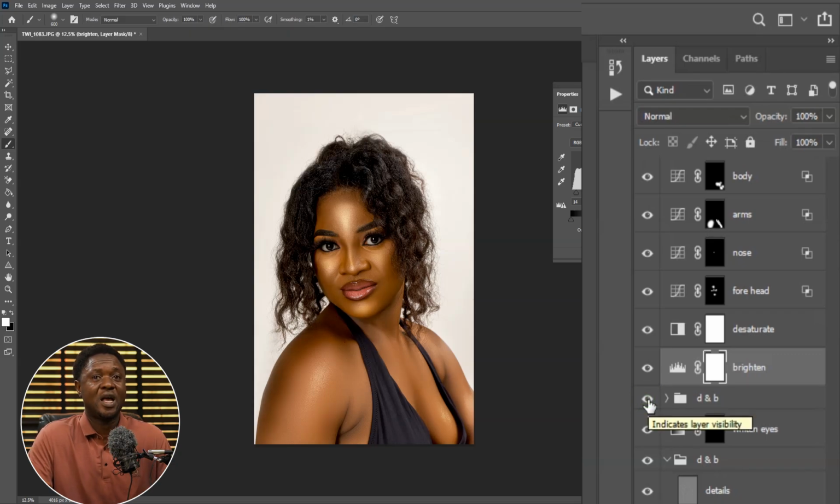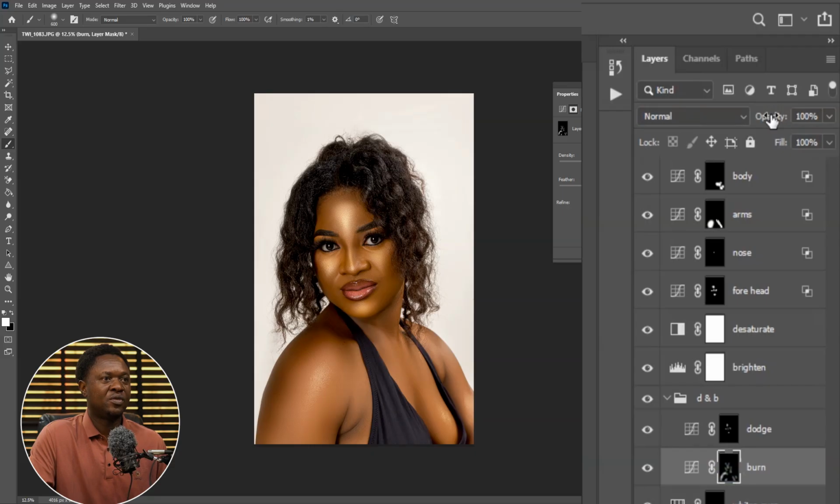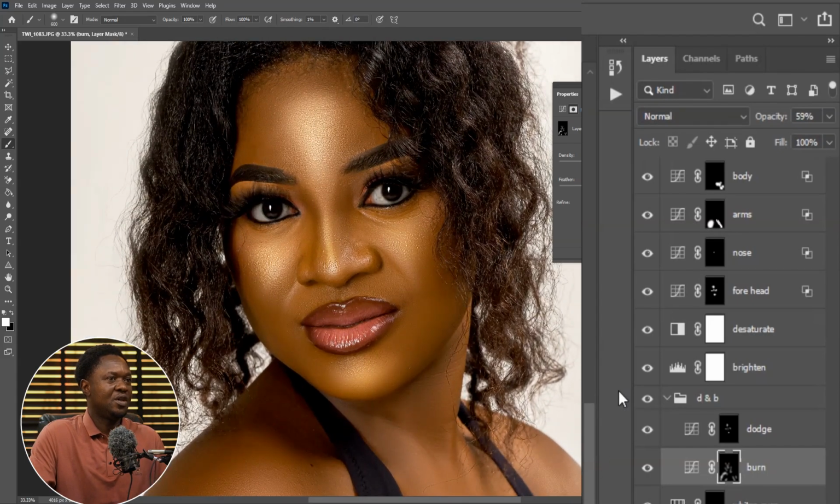Like what I noticed here is the burn is too much. Then we have to open the dodge and burn and choose the burn. Then we have to reduce the opacity of the burn. So let's zoom in and see the before and after. Let's see the before and after of the dodge and burn again. This is before and this is after.